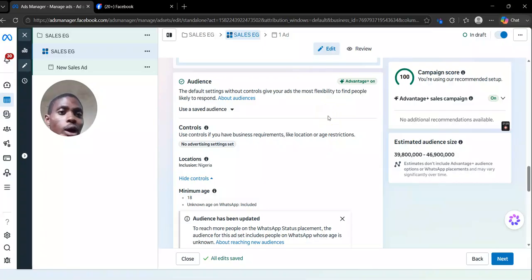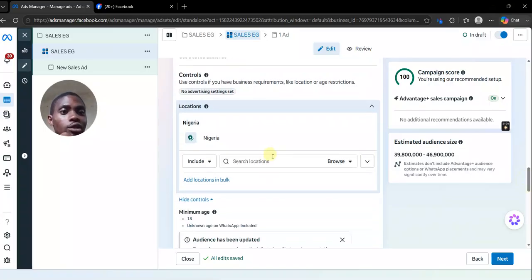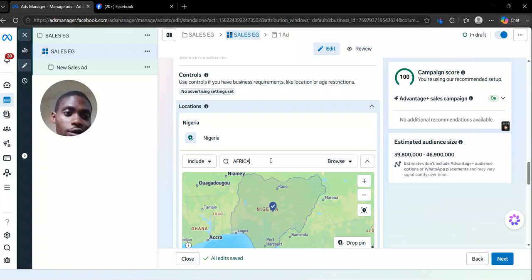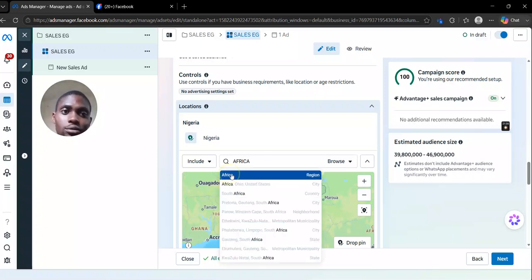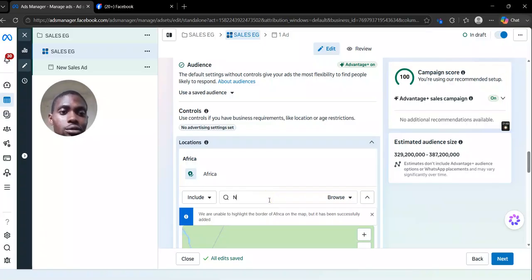We are going to set up our audience from the very beginning. Now, this at first is your location. Now, in this location, we have Nigeria as our default location. You can actually decide to change it. So you can even use the whole of Africa if you feel like. So this is Africa as a whole. You can decide to use Nigeria.